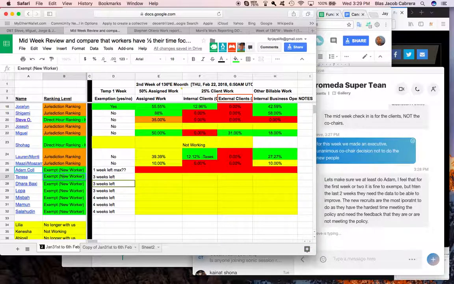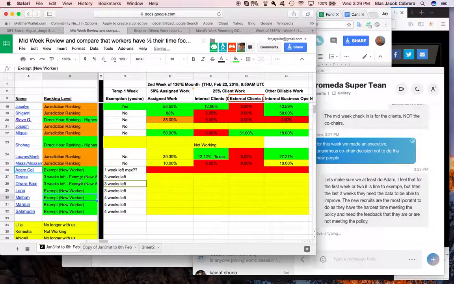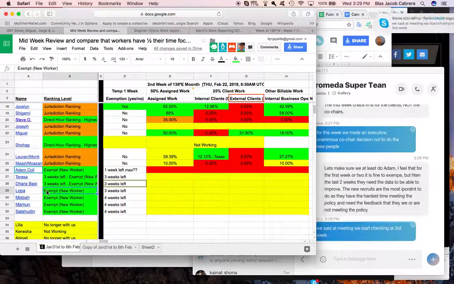Worker coordination is updated with midweek review verification spreadsheet with 14.